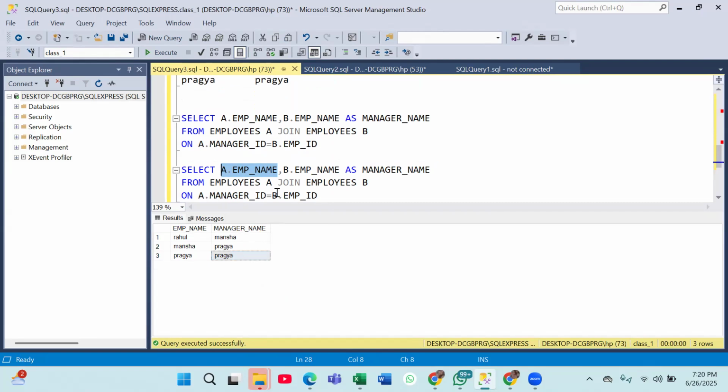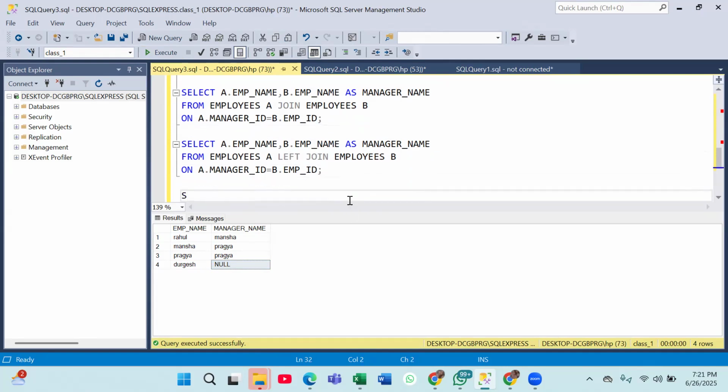I want to have all employee names, so I'll be writing a left join here. So here you can see that I got all the employees. If they have a manager, I got the manager name, else it is giving me null. Is this clear with you? Because you guys have to do the next question, that's why I'm asking.